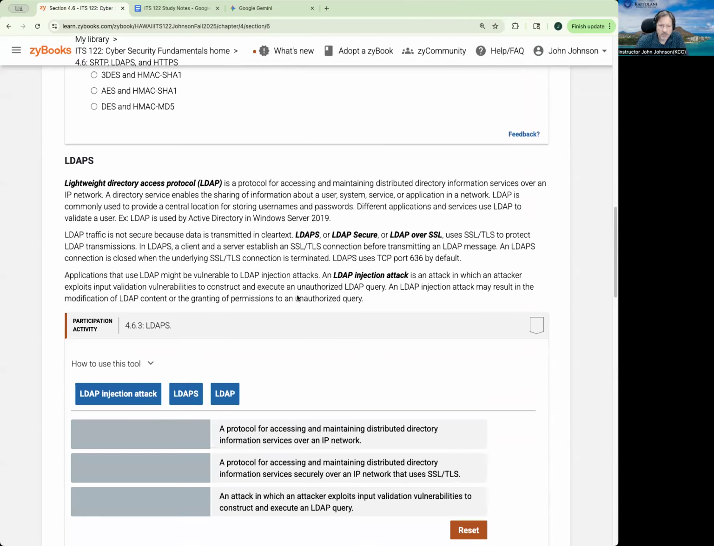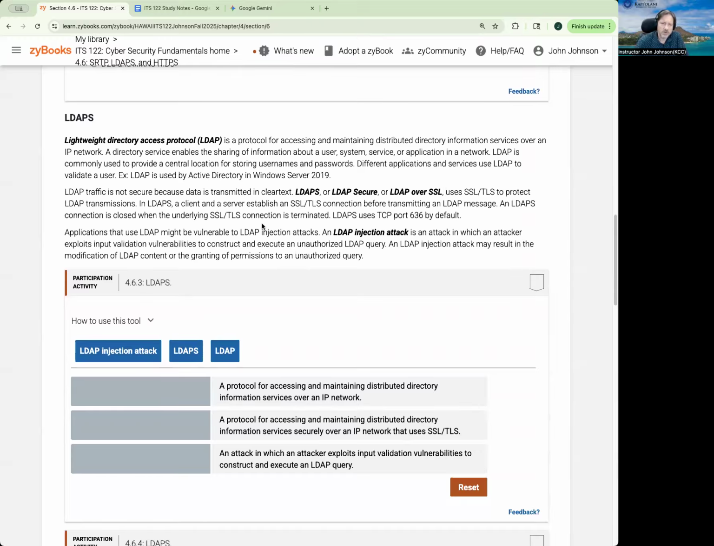And then we're going to talk about LDAP. So we're actually talking about the secure version, which is LDAPS. But first, we'll start out with an explanation of what LDAP is. LDAP is Lightweight Directory Access Protocol. It's a protocol for accessing and maintaining distributed directory information services over an IP network. So it's often used to share information about users, systems, services, and applications that you have in a network that people can access. So it's commonly used to give username and password information. It's where you keep all that information at, and it's used in Active Directory for Windows Server 2019.